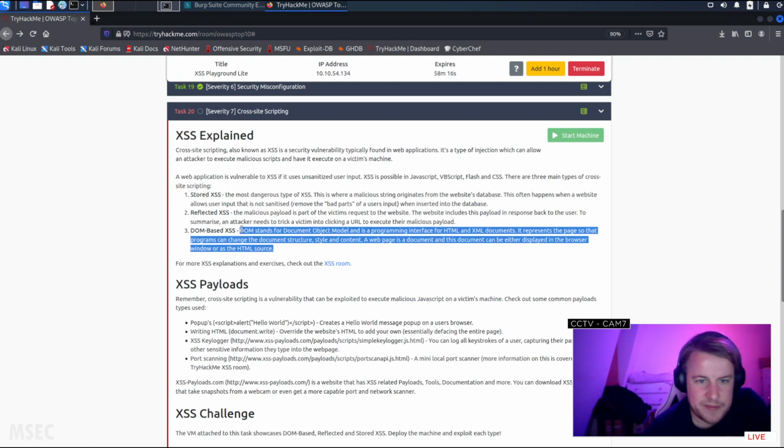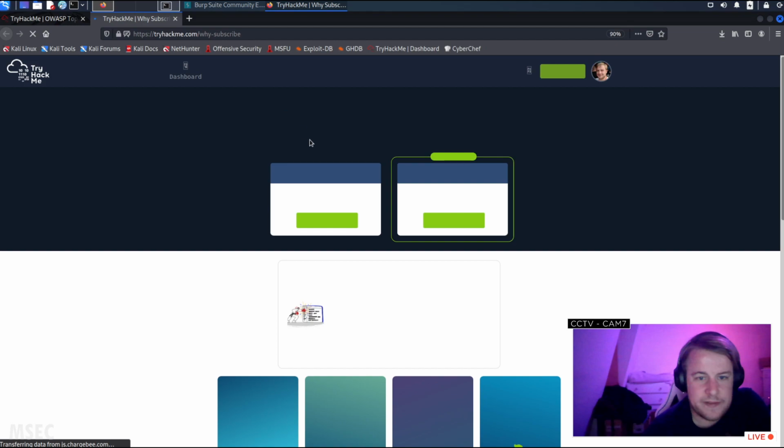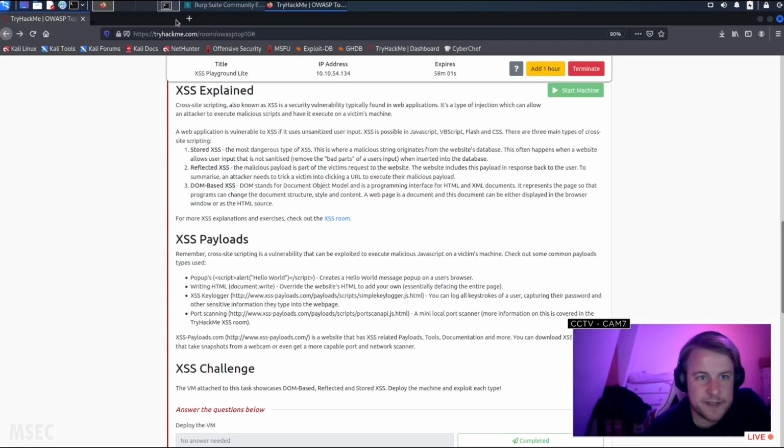Yeah, doesn't it really explain what DOM XSS is, but sure. For more cross-site scripting explanations and exercises, check out the XSS room. And of course, it's subscriber only.